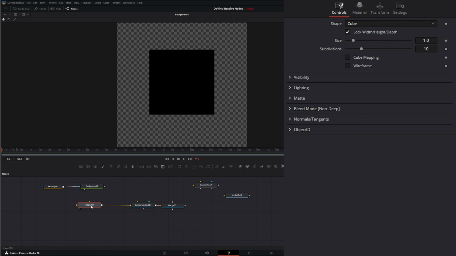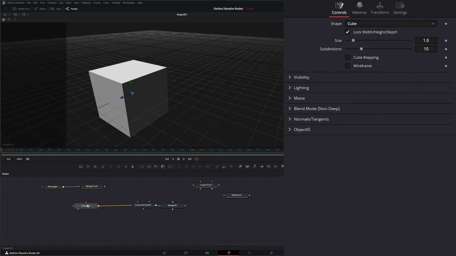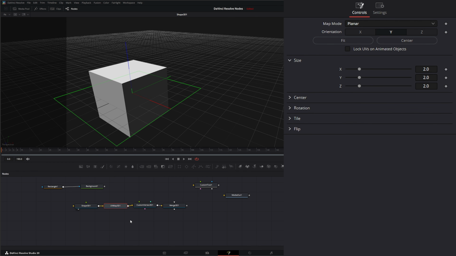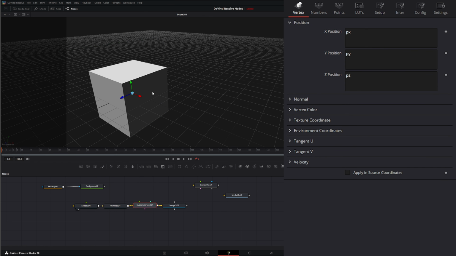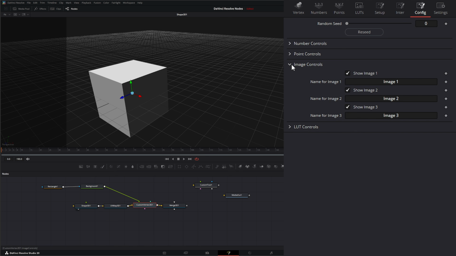And before I do this, I'm probably going to want a UV map because I want to make sure we're retexturing this correctly. So shift space, UV map. And I'm going to want it on the X. So if I go to our custom vertex node here, first thing I need to do is be able to bring our image in. So our inputs are image 1, image 2, and image 3. And if you remember right, we can go to our configure button, go to our image controls, and I can shut off image 1 and 2.